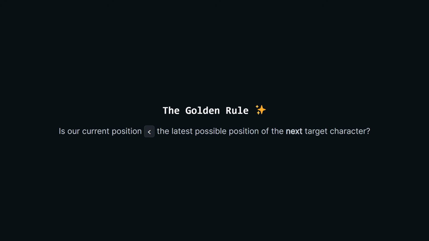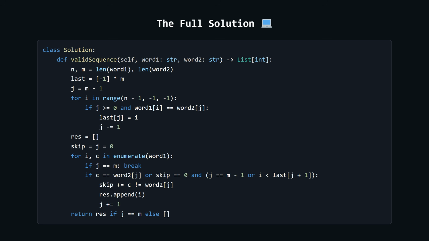How do we check the safety net? We just ask, is our current position in word1 strictly before the required starting position of the next characters we need to match? Here is the full Python solution put together.